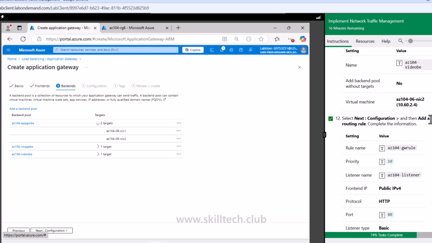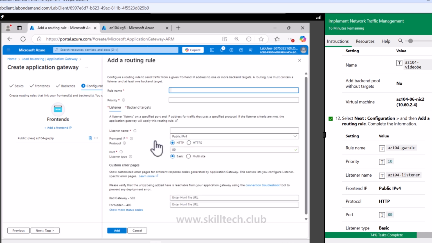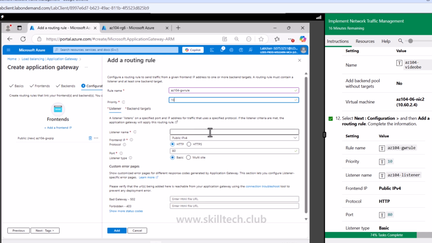And once all these things are done, let's go to the next part, and in the configuration we are going to add a routing rule association with that. I'm adding a routing rule. The rule name is going to be AZ-104 gateway rule 1. So this is my rule. Priority, I'm going to set to 10. The next field is basically the listener name. So I'm going to specify AZ-104 listener.